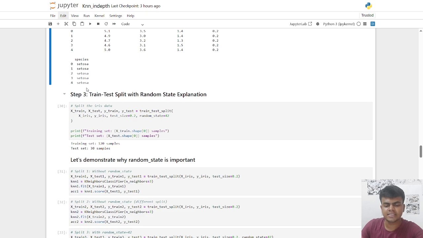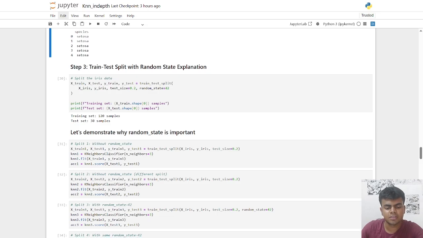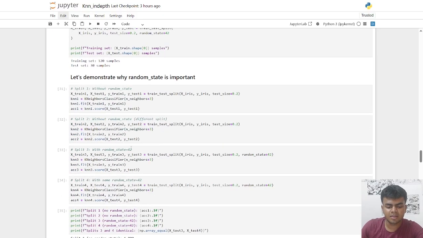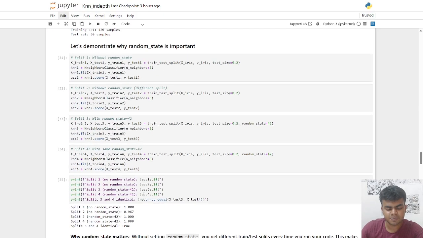So now let's see the actual importance of the random state. So let's just split our data using random state 42, and let's see how it is reproducing. And then we do 2 splits without any random state, and then again 2 splits with random state equals 42. Then we print the split.